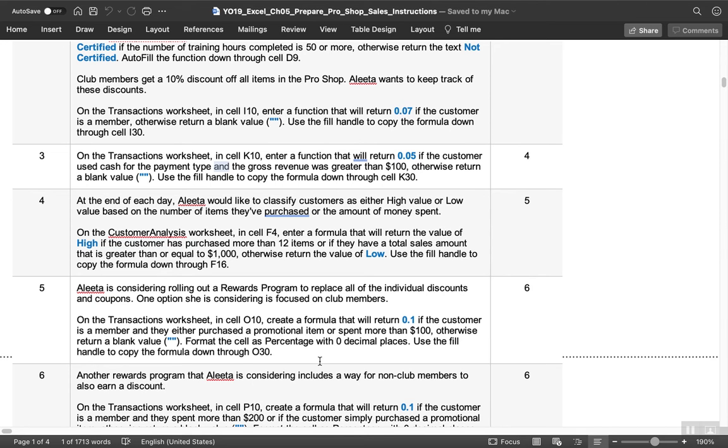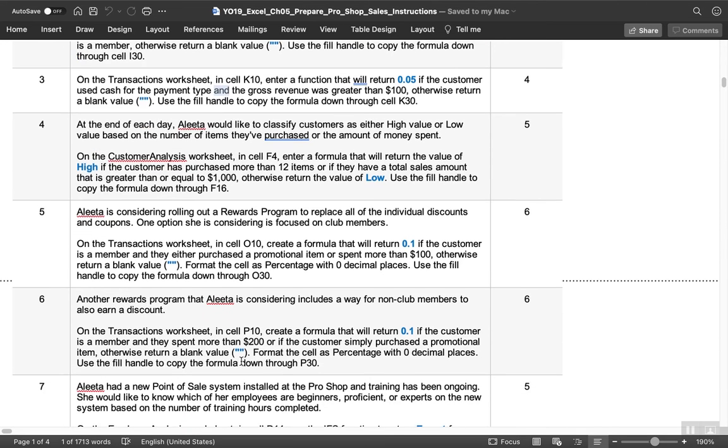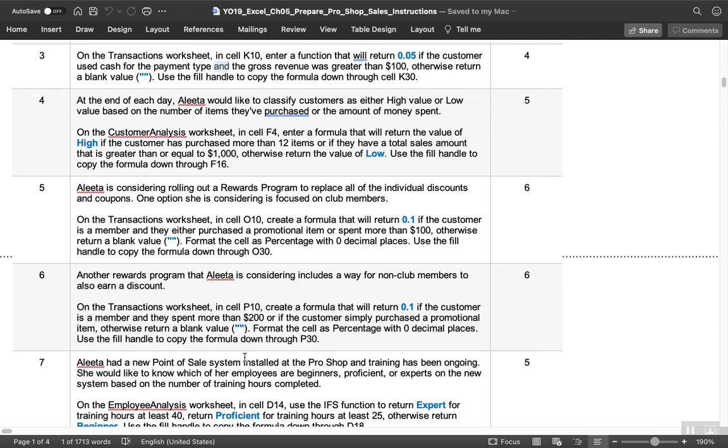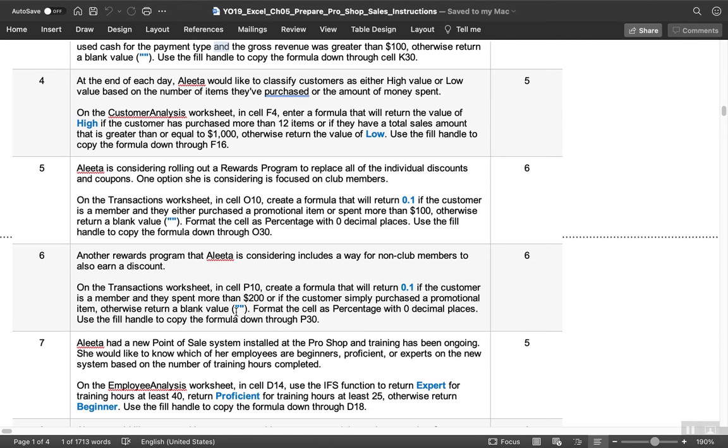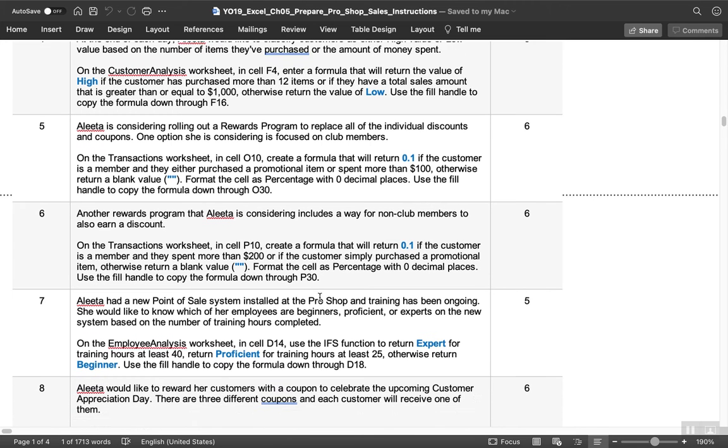All right, and then copy it down through the other ones. And then for P10, once again, another similar situation. Basically, what we're going to need to do here is check to see if the customer has spent more than 200 hours or if they simply purchased a promotional item. Otherwise, return a blank value. All right, so 5 and 6 are pretty much the same kind of thing, a little bit of a different flavor on it. Okay, that's fields O and P.